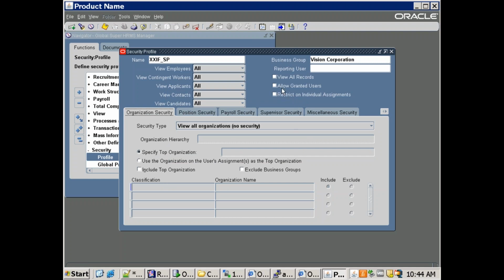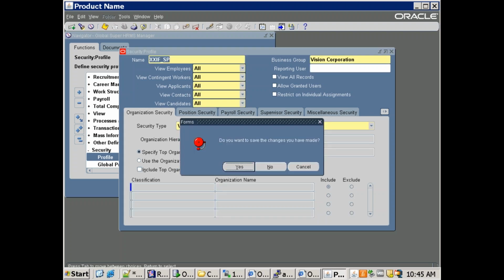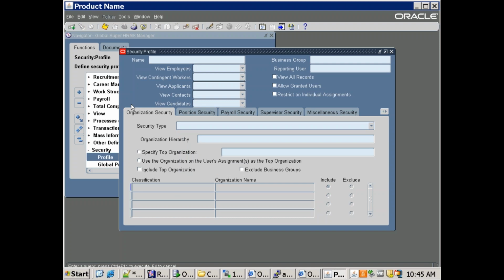After that, you need to mention, we will restrict to individual assignment, allow general register. Include use the organization on the assignment. So once you define the profile, press Control F11 to execute.